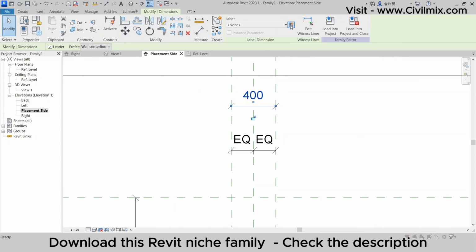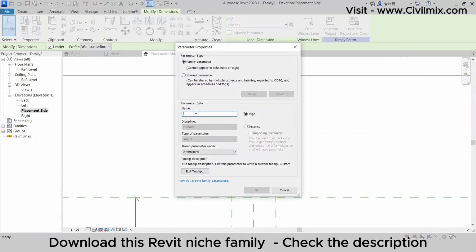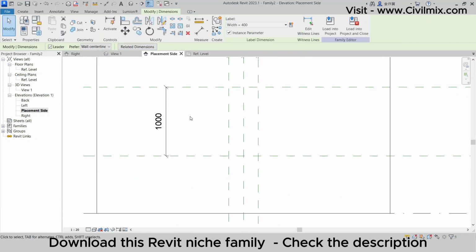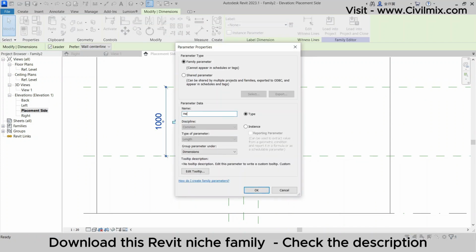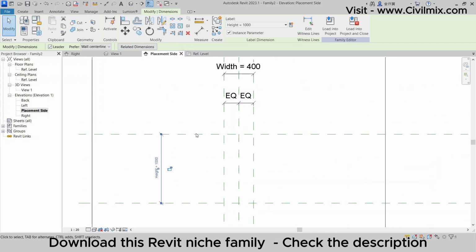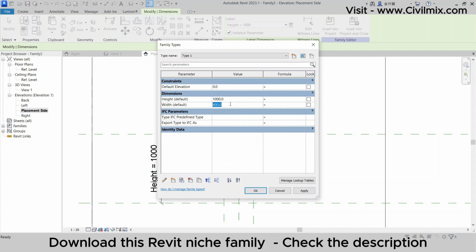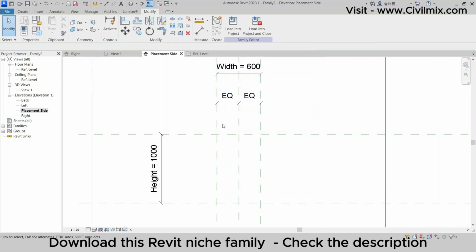To make our niche adjustable, we'll need parameters. Add an instance parameter for the width and height of the niche. Verify that everything is working smoothly in the Family Types dialog.